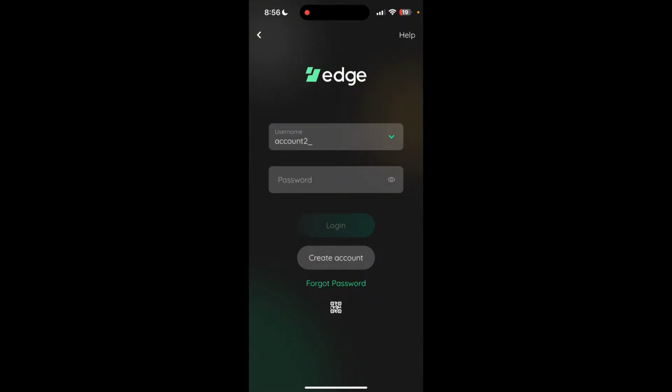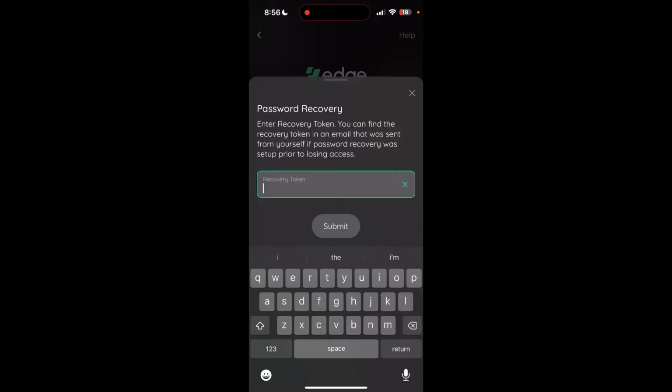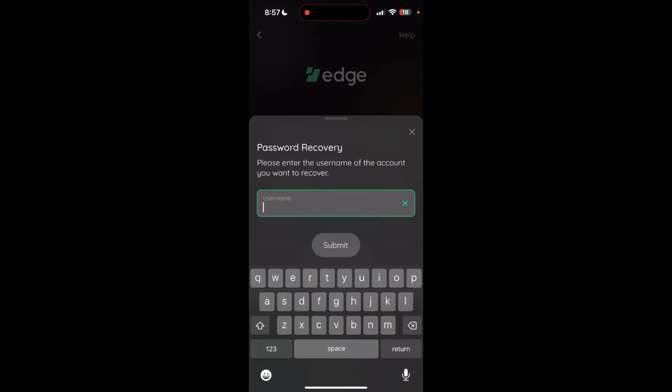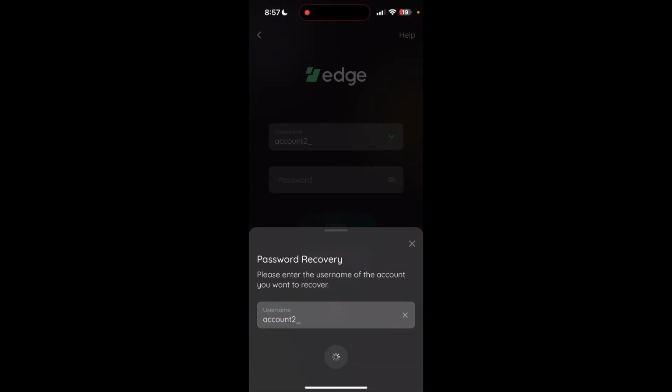Click on it. Here, you need to type in the recovery token for your account. After that, click on Submit button. Now, type in the username of your account. After typing in, click on Submit button.